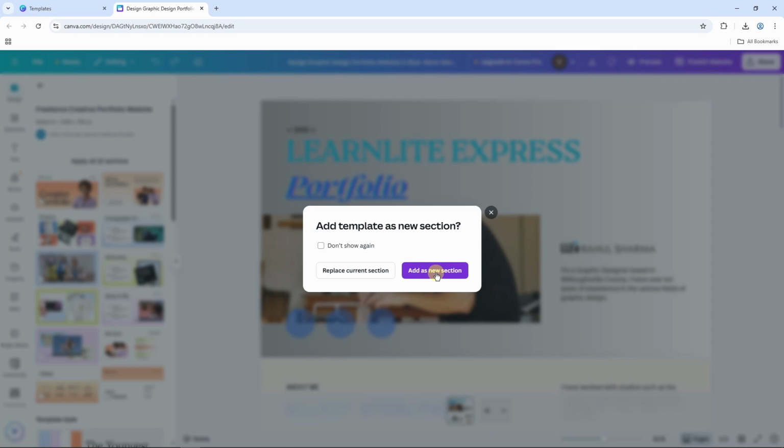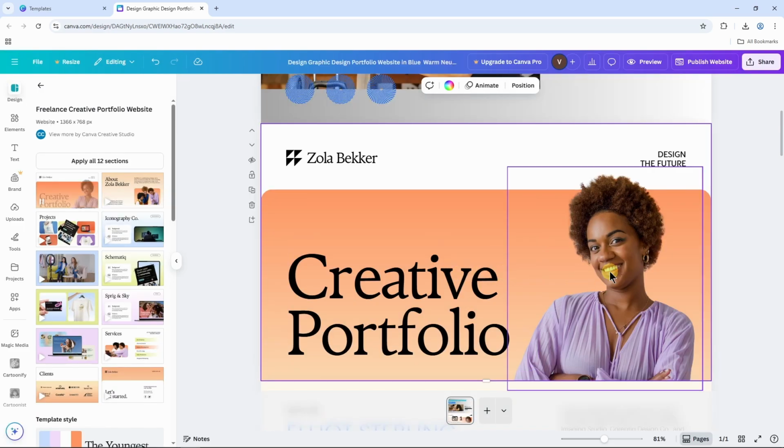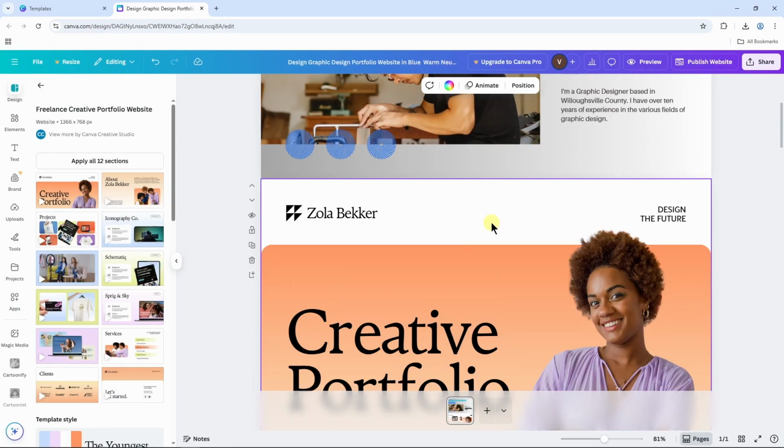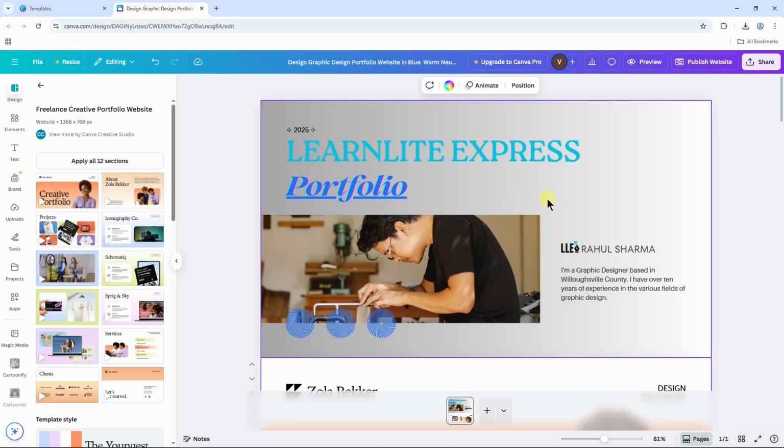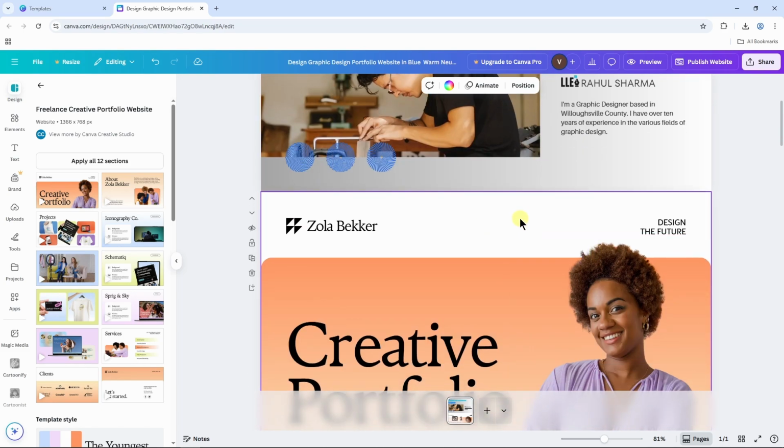If you want to replace your current section, then select the first option, but if you want to add it as a new section, then select the add new section option, and then that particular section design will be added on your canvas. But as you can see, this is still my welcome section, but I want to have this section as my welcome section.